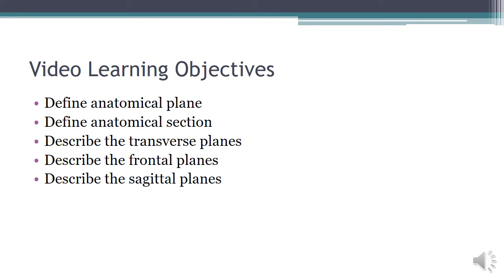So the second video is going to be on the body, planes, and sections. During this video, we'll talk about what an anatomical plane is, we'll talk about what an anatomical section is, and then we'll talk about the three types of planes: the transverse plane, the frontal plane, and the sagittal plane.